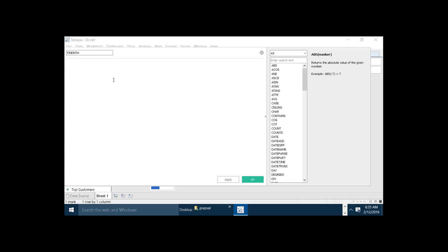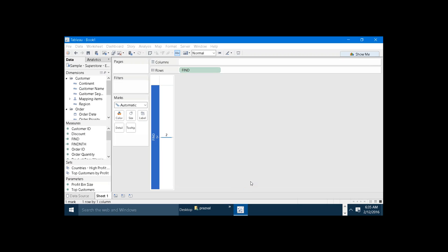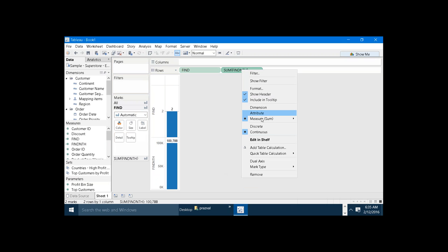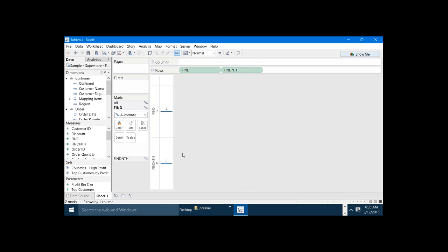We can use FINDNTH of Tableau. I'll take my search string as a, and here you have to specify the occurrence. My occurrence is 2, so it is going to find the second occurrence of a. Just click on apply and click on OK. Now drag this FINDNTH and drop it into the rows and convert this to dimension. Now it is giving us the 6th place.